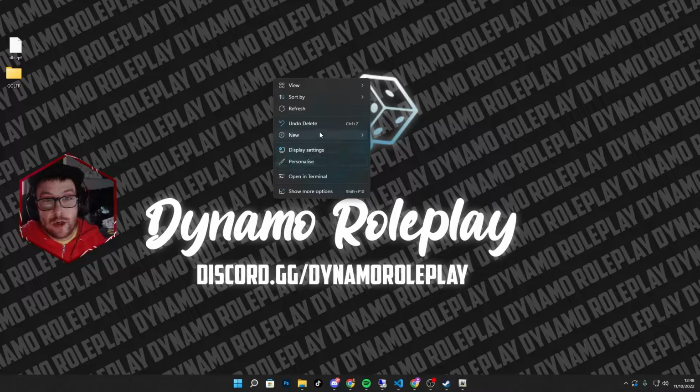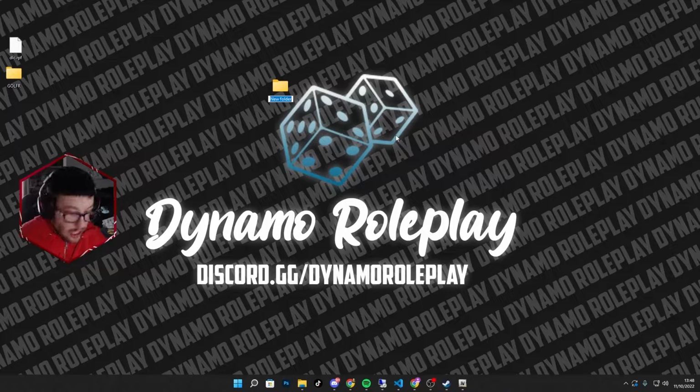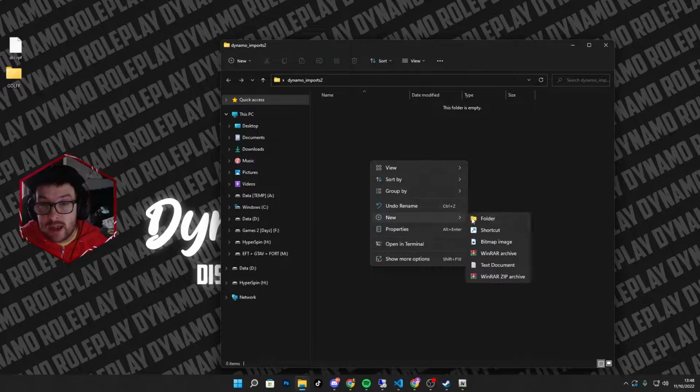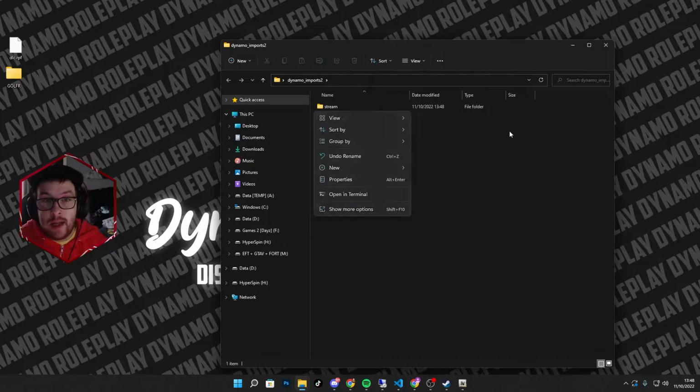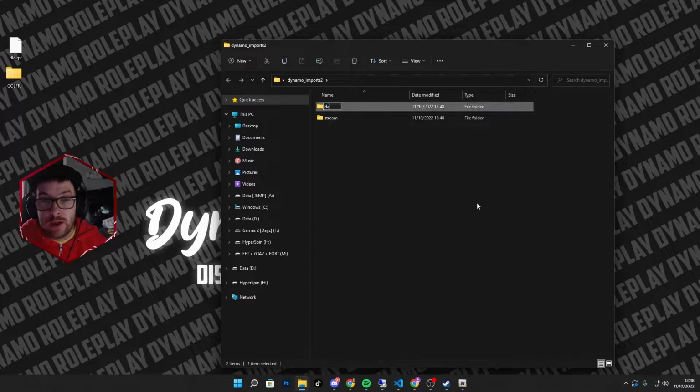So first thing we're going to do is create a folder. We're going to name it, for example, dynamo_imports 2. Inside that folder, I'm going to create one folder and call it stream, and the next folder we're going to create is a data folder. This one's going to have all our vehicle layouts, metas, and everything to do with the car. The stream folder is going to have all your 3D files for the car.